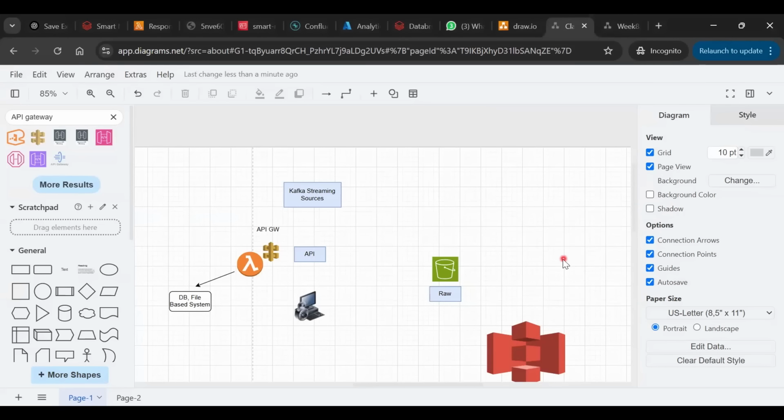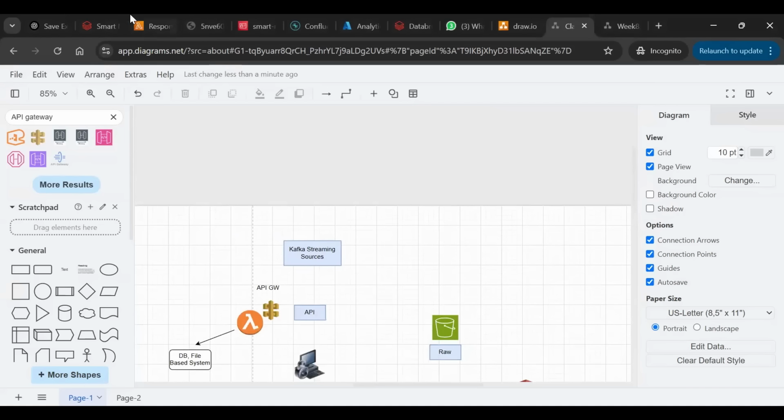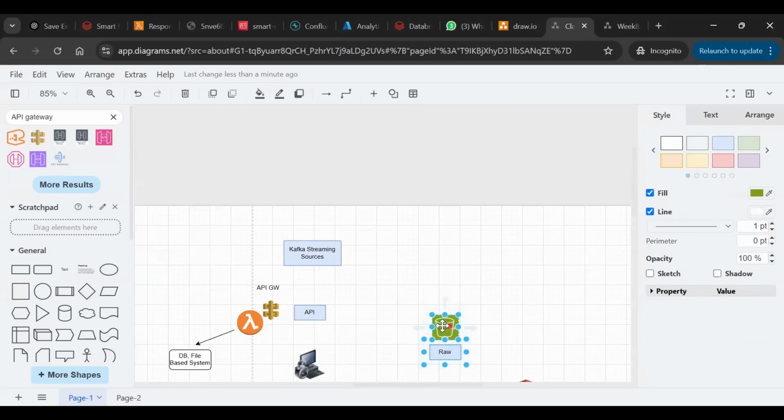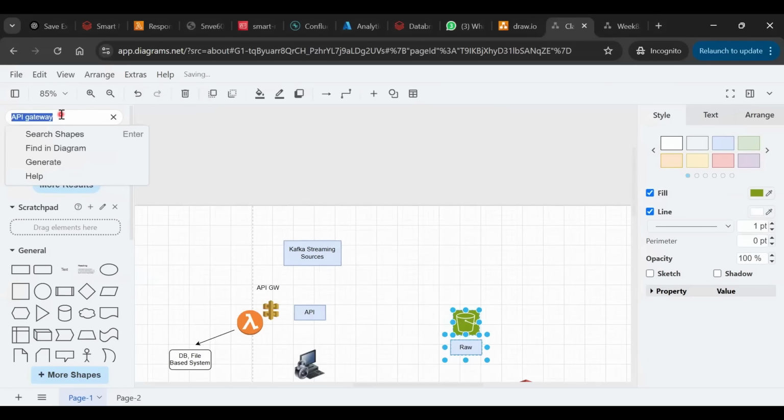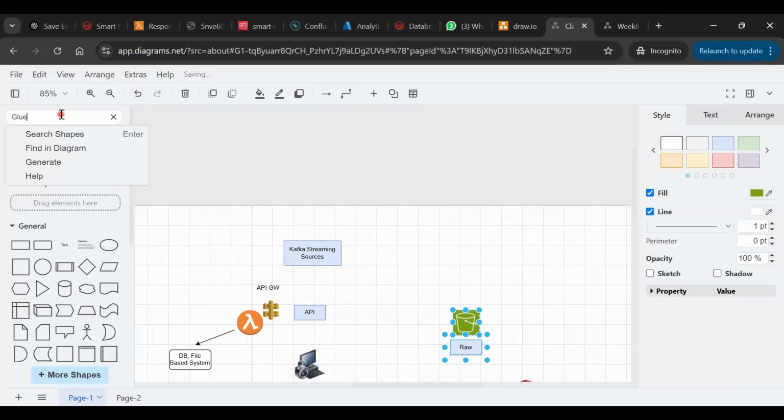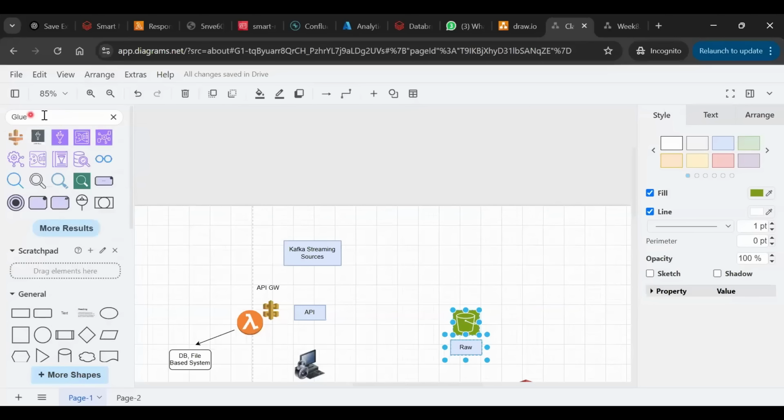Now, guys, our API is ready, but how to ingest that data, right? To ingest the data, we need some notebook and all. Okay. So we will be creating AWS Glue. You remember we already created a Glue notebook in our solution. So I will be using AWS Glue.